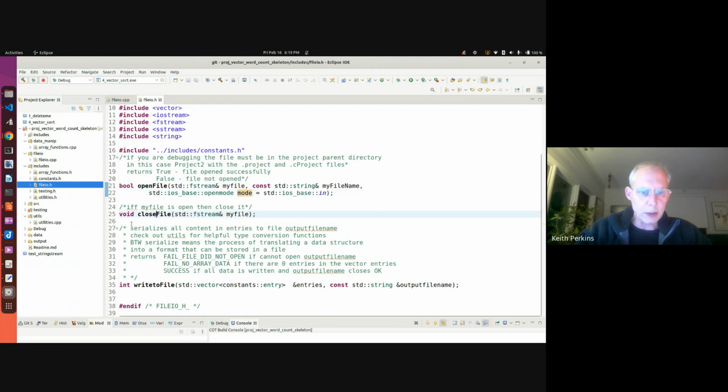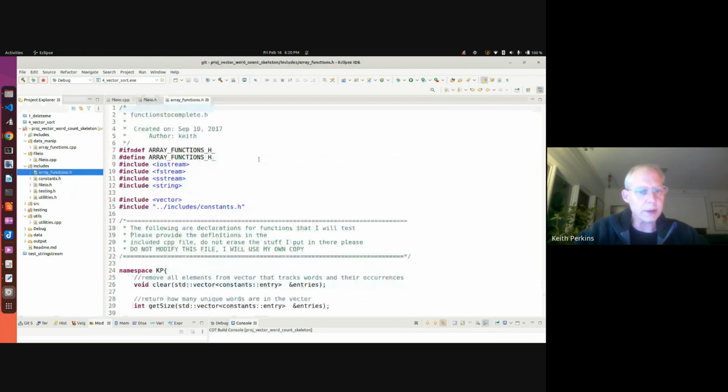Close file is going to check this file stream, and if it's open, it's going to close it. Write to file will take this standard vector of entry objects and an output file name where I want to write this to, and it's going to take that vector and write it to the file. So that's all you have to do for fileio.h. For arrayfunctions.h, it's a little more complicated.